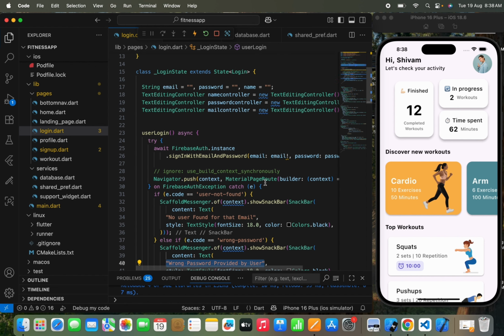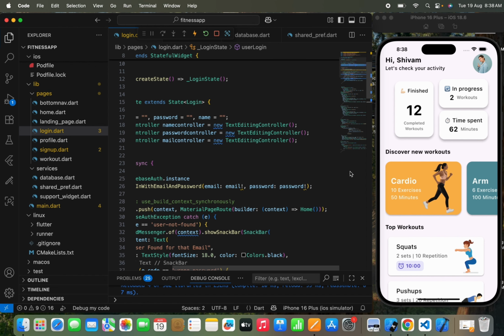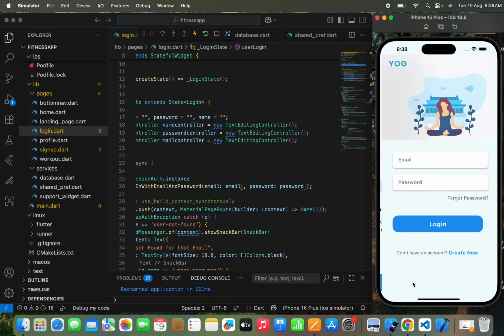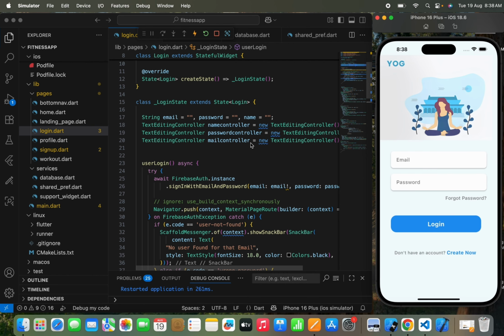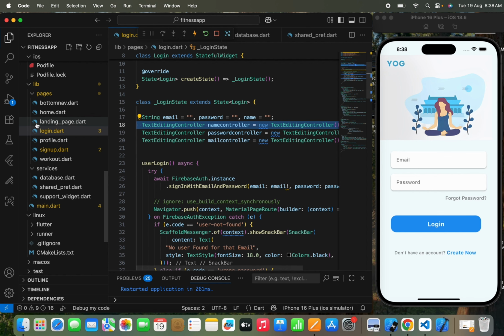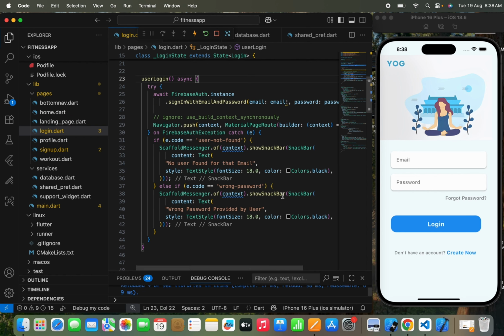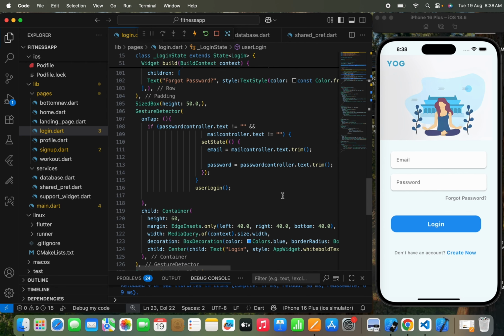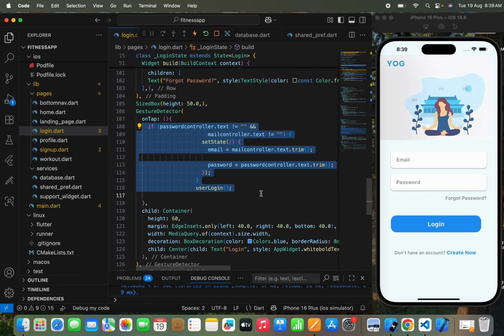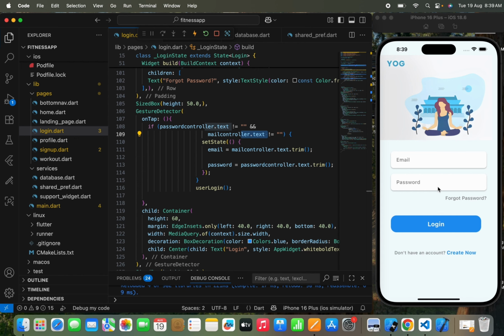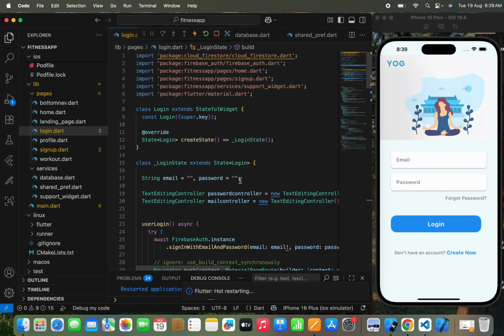Now here again I used three text fields, but I think for our login page we just need two text fields. So I'll remove this name controller because we don't need it, and we'll remove the name here as well. Once we do this, in the user login function we have just passed the password controller and mail controller. These two text fields should be filled, and if they are filled, then we call the user login function. So this is the simple process that we are going to handle.